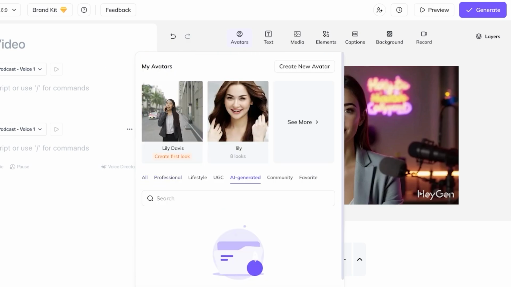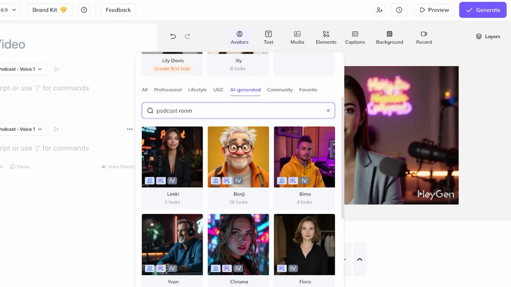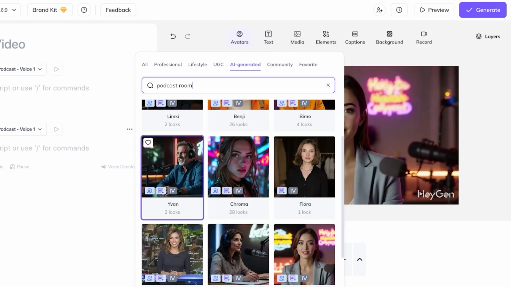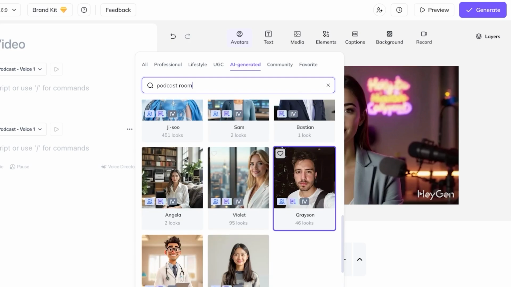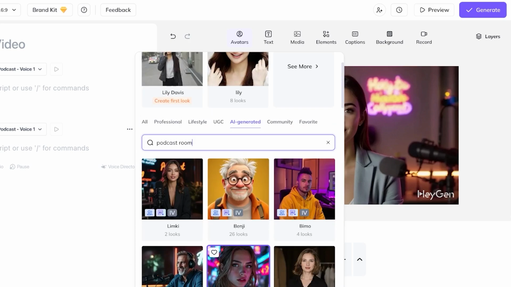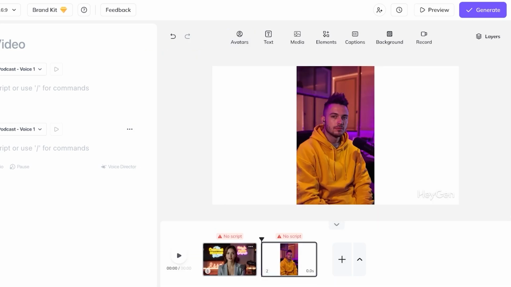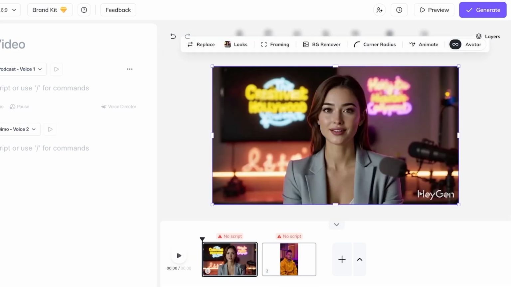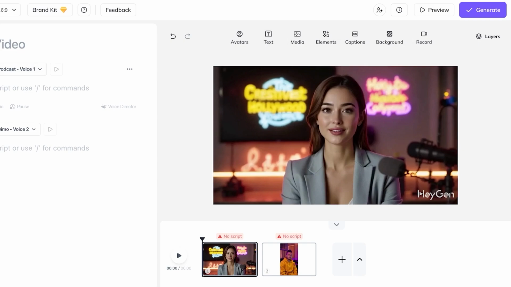AI generated podcast room, and then I think I want to go with Bimo or Yuan, and there are more AI avatars available, but I think I'm just gonna opt for Bimo. Once I do that, I'm just going to select this over here like so. I'm also going to change the framing for this as well. And then from here, I am going to proceed with adding my audio.